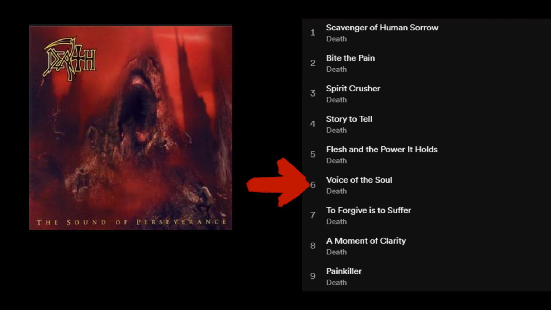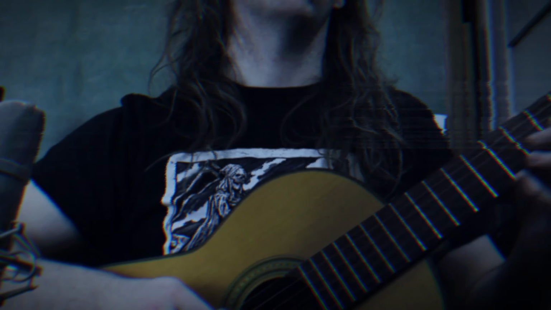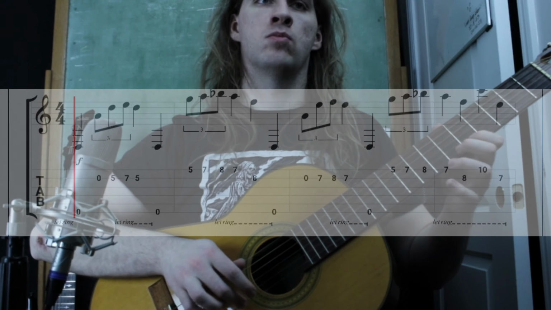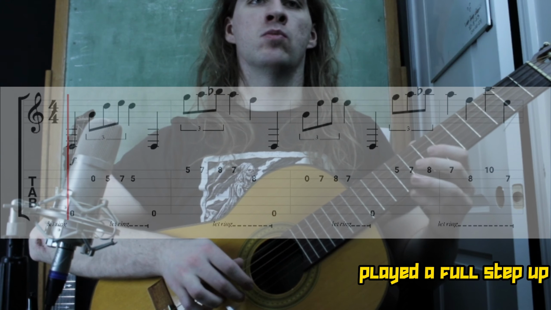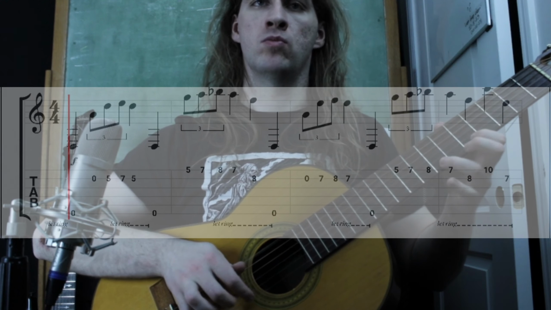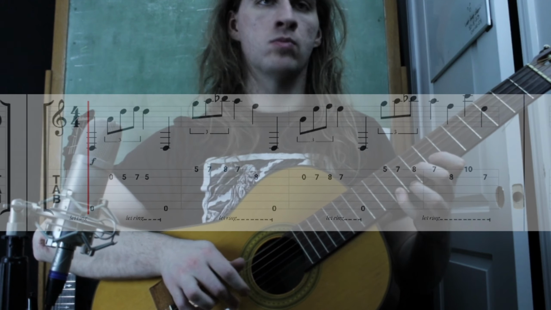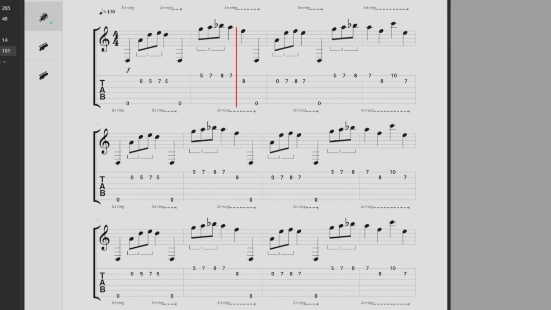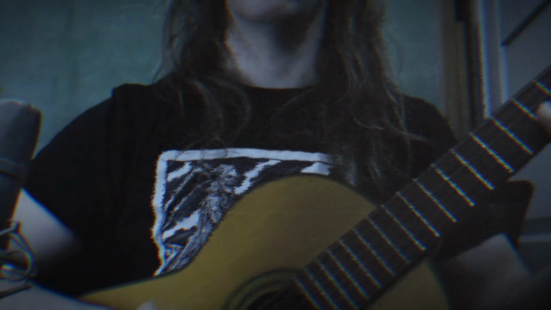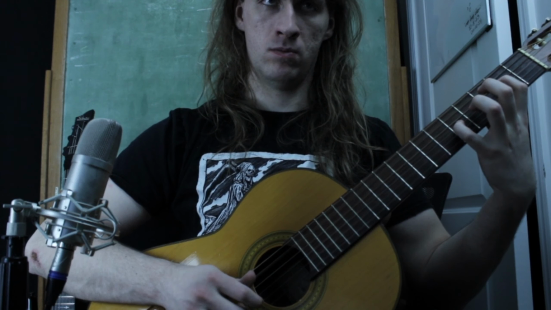Next song, being Voice of the Soul, has a beautiful intro. And we hear some really cool sounding acoustic guitar work using D minor with some very classical sounding lead guitar melodies. It really is some of his best work to show someone who's never heard of Chuck before.